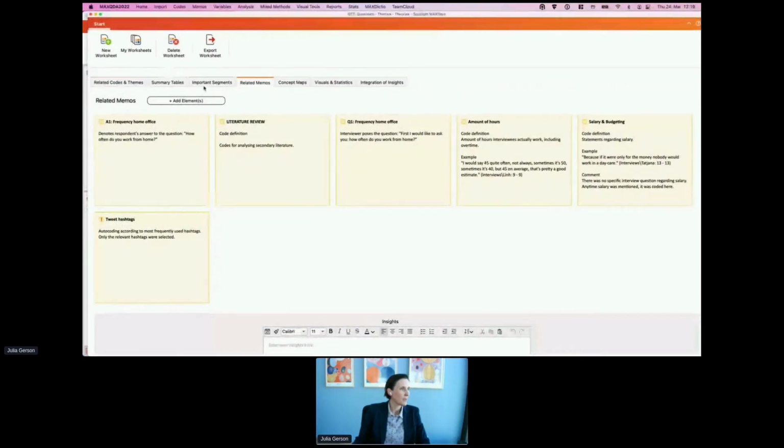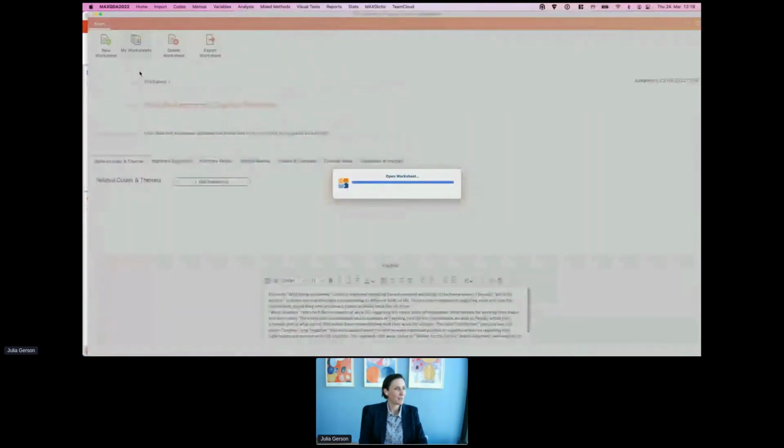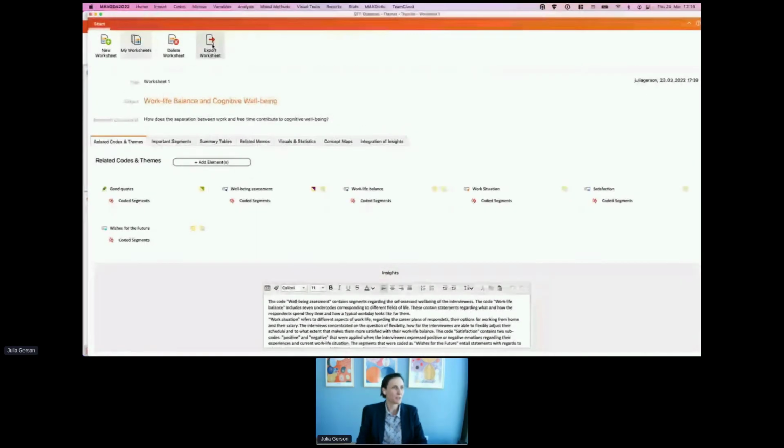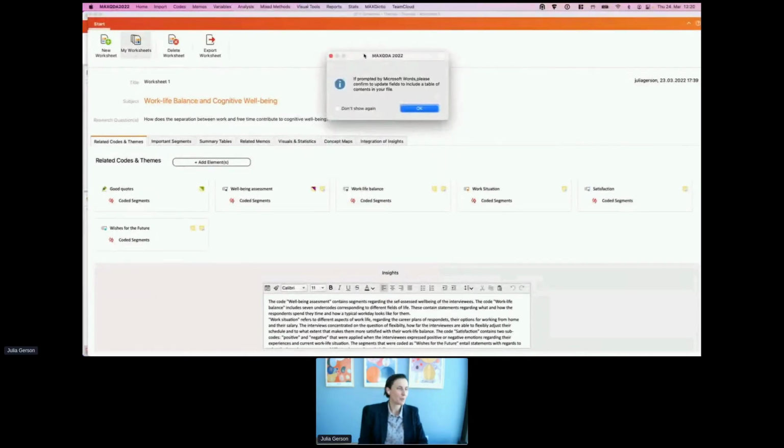Okay, let's see. And what happens if I click on the export? Let me just switch to another worksheet. As you can see, here I can switch to my other worksheet, the worksheet number 1. It gets opened up. And I can say export this worksheet and give it a name, send it to my desktop. I click save. And this is what happens in many places where you export a report into MAXQDA.